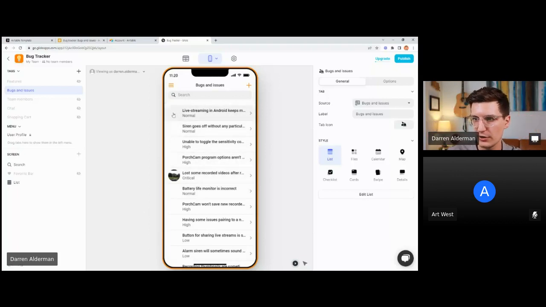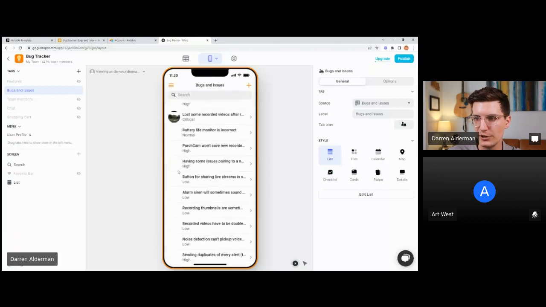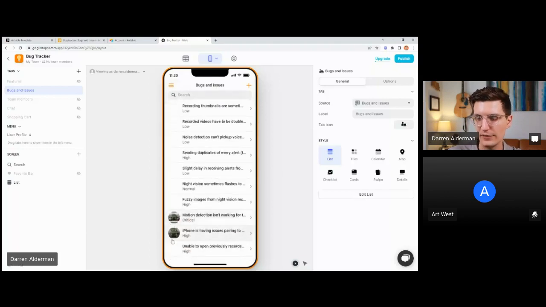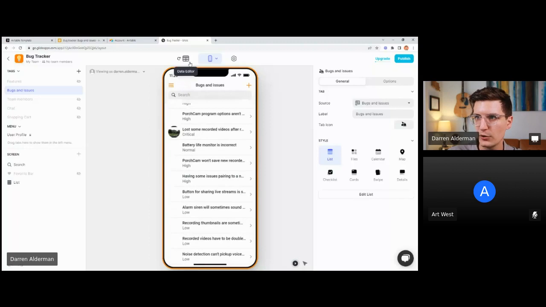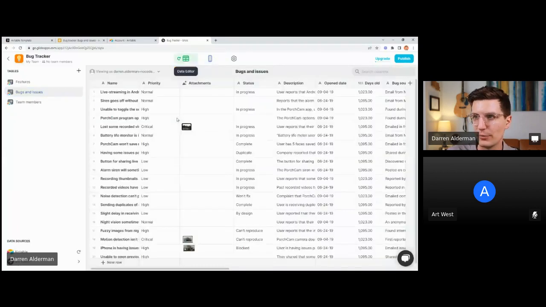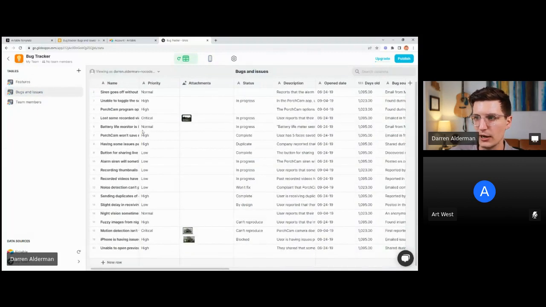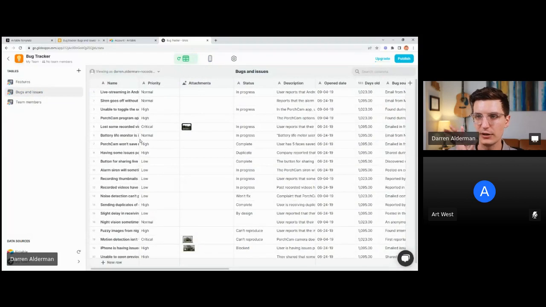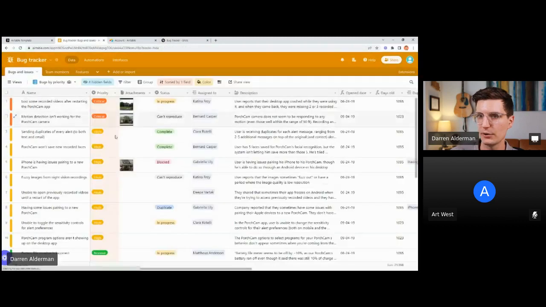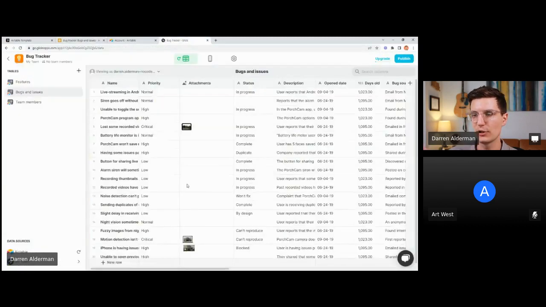I notice here that there's a spot for an image, but not all of these have an image in them. One cool feature in Glide is you can generate an image just to make it prettier. Images really just help an app look better. So I'm going to come over to the data editor and go to the bugs and issues table. You can see this is basically a spreadsheet view of the Airtable base. Glide has ported in our Airtable data, and this is what it looks like inside of Glide.